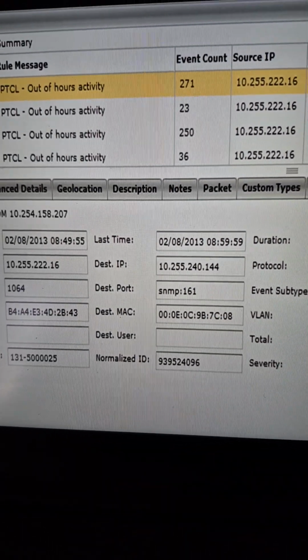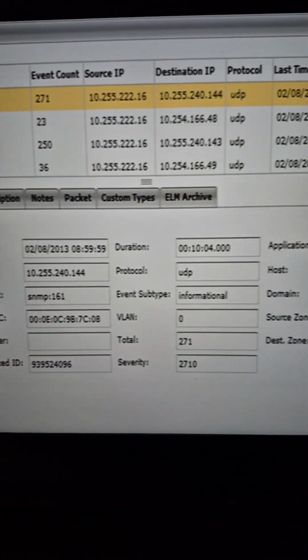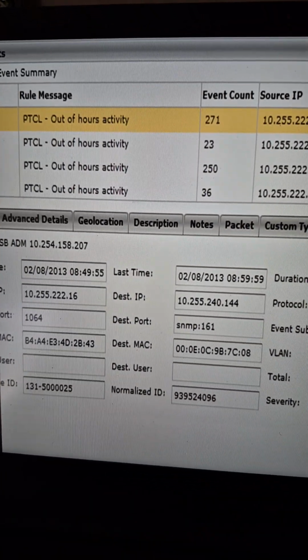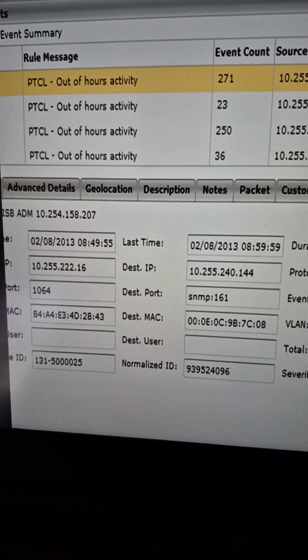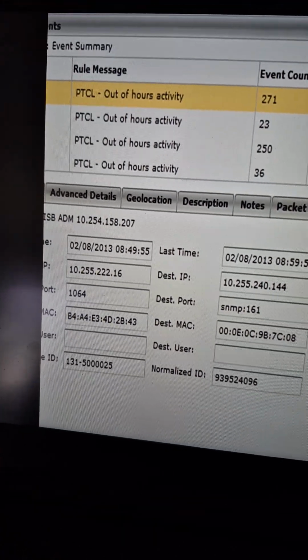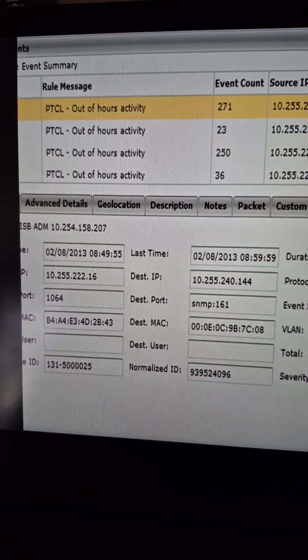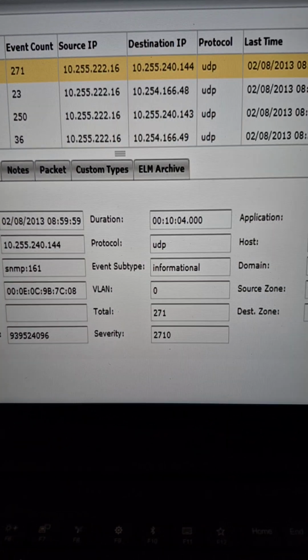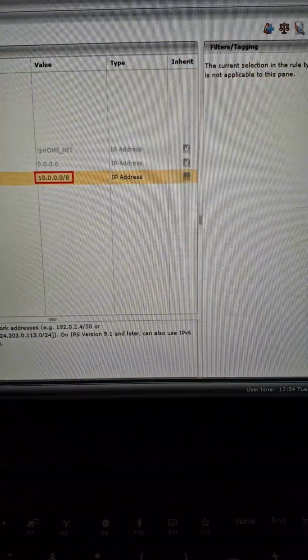All right, event summary. That's what an event summary looks like. Don't worry about this IP header. They're old. They don't work. There's nothing you can do about it. This is just training material, education material. Advanced details, geolocation, description, notes, packet, custom type, ELM archive.